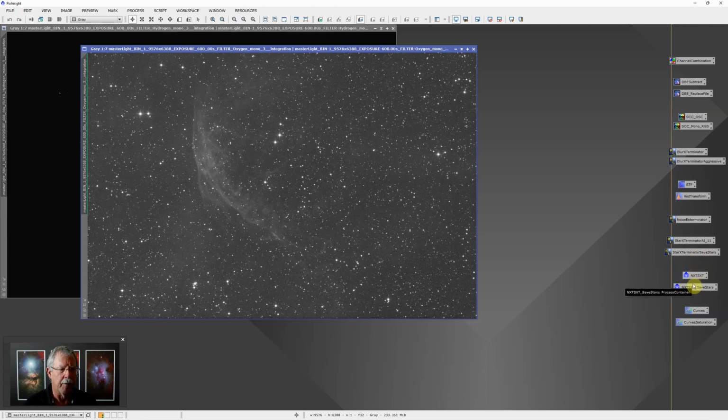And then down here at the bottom I have two process groups. One is Noise Exterminator followed by Star Exterminator. The second one is Noise Exterminator followed by Star Exterminator and saving the stars. And then lastly I just have a curves and a curves that just applies saturation, which I'll occasionally use.